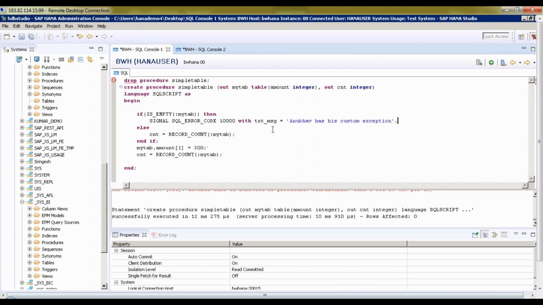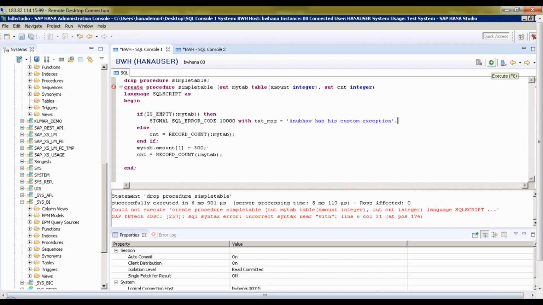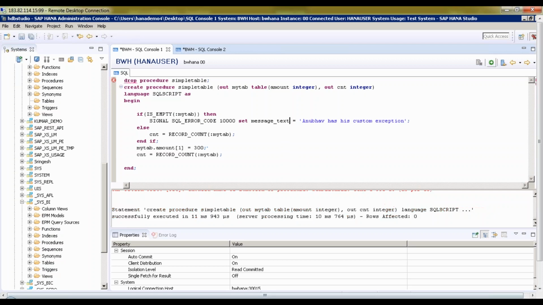I'm not really remembering it, but let's try this, if this works. Execute. No, it's not the correct one. So with text message, I think there is a problem here with this text message. This is something else. Let me just try set message text. This should be the correct one. Let me try this one. Yes, it works. I can remember.